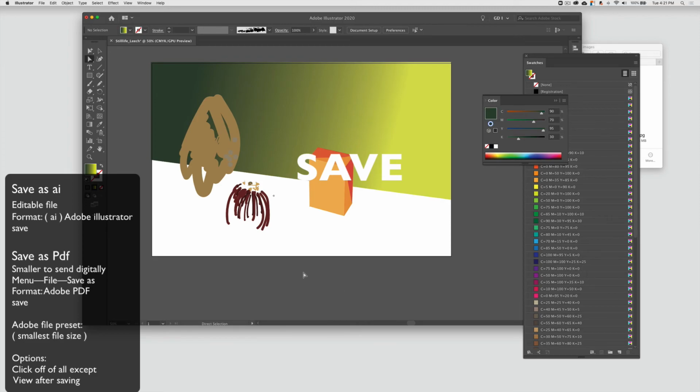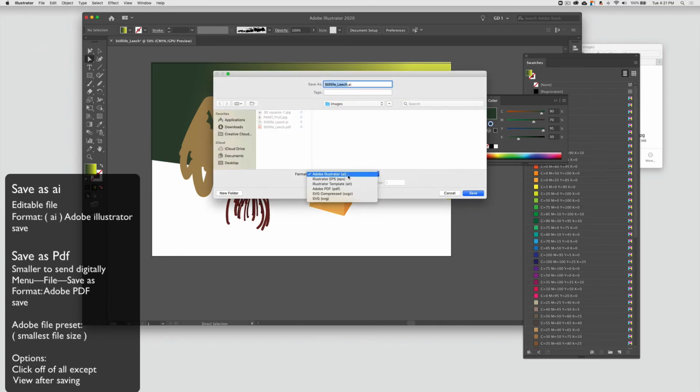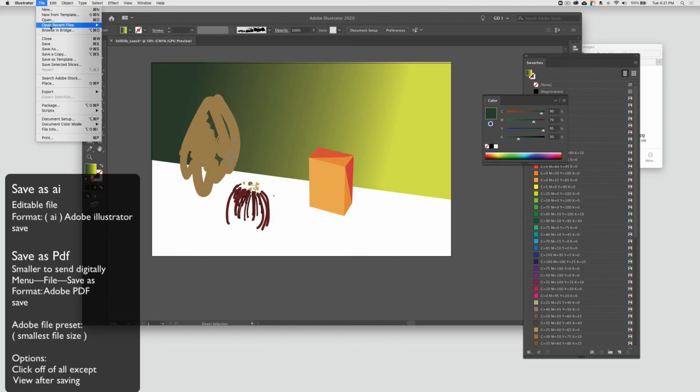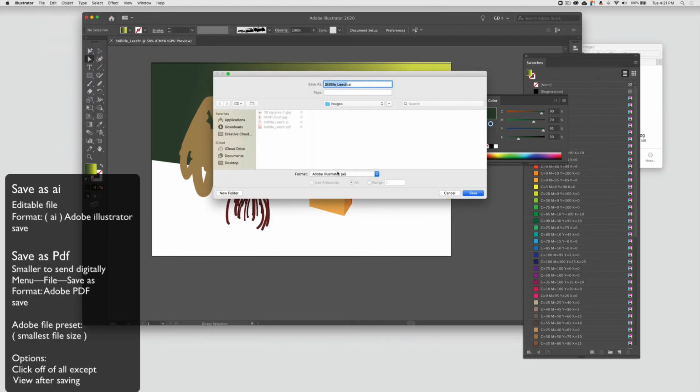All right, let's start saving your file. So the first thing you're going to do is go to File, Save As. And the first thing is Save as Illustrator. As you can see, I've already saved it, so it's just going to be resaving it. And then we're going to come back and we're going to save as a PDF. This is the file that you send to me. Again, it's already been saved, so you're going to resave it.